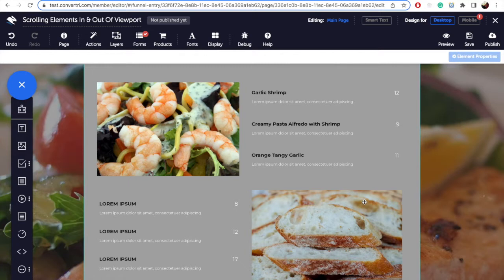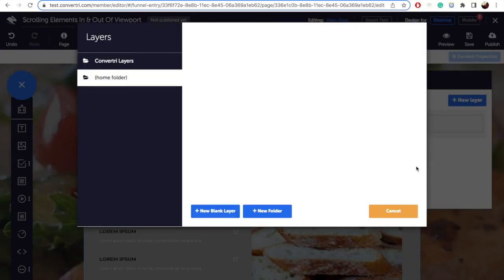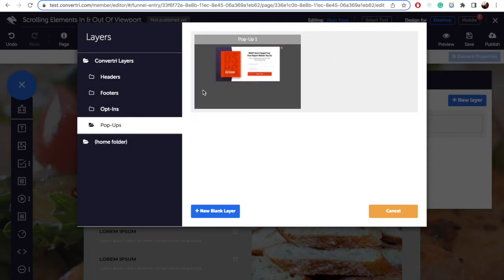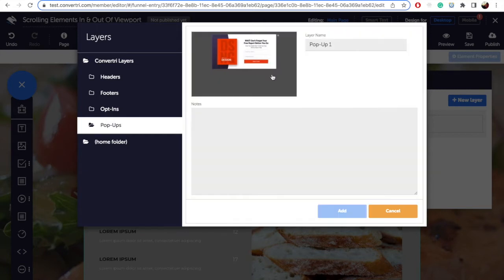In your page builder, select Layers in the menu toolbar. Here, you can create a new layer from scratch or choose one of the many templates stored in Convertri. To keep it simple, we'll choose a template. So select Convertri Layers, select Pop-ups, and choose Pop-ups 1.